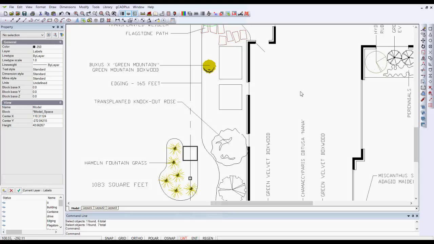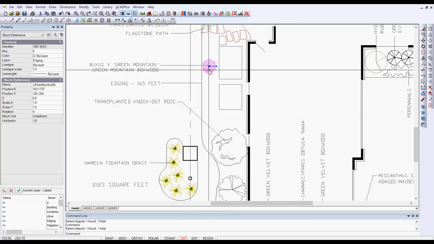If you are relatively new to the use of computer-aided design software to create landscape plans, you might get a little confused as to how you go about copying symbols. Let's take this symbol as an example.